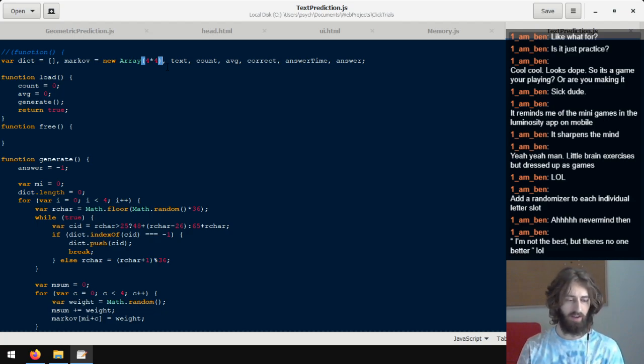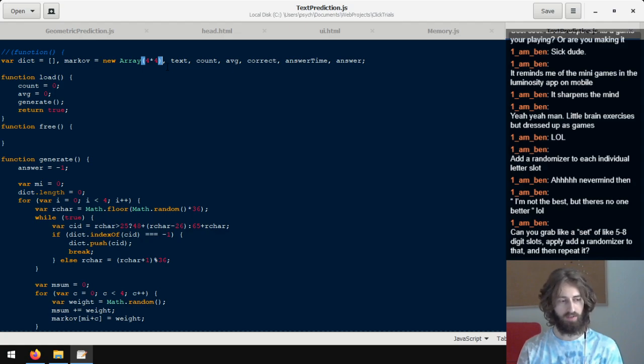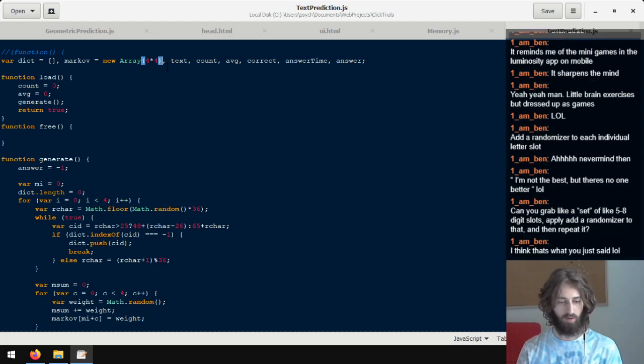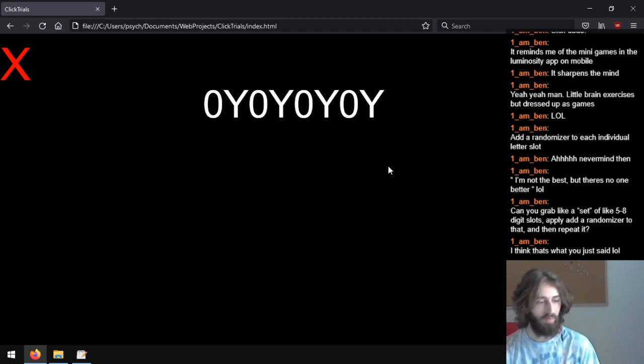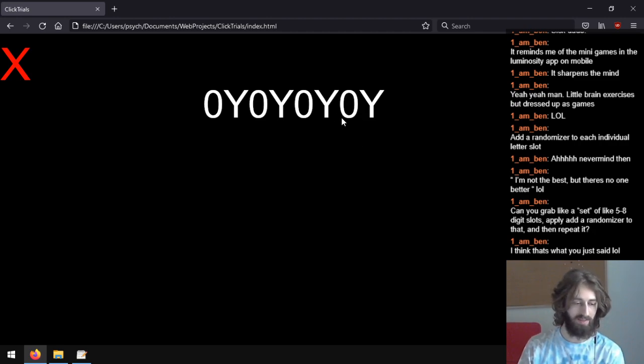I'm just thinking, how would I program that? It's basically going to be an array of like two characters that then feeds into another array, except instead of two characters, it's a set of two characters. Grab a set of like 5 to 8 digit slots, apply a randomizer to it, and then repeat it. But then the issue is that if people can realize that it just repeats, like right here the maximum length of the set is 2, so you pretty much know that it's going to repeat in 2s. So even if you repeat a set of like 5, it'll be pretty easy to notice that it repeats after 5.